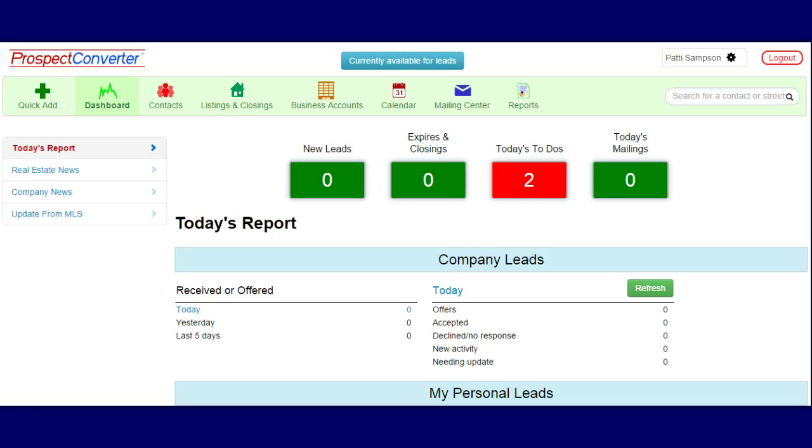Previous videos showed you how to set up templates, email templates, and also how to set up your email account within the system so that the emails will go out. So you want to watch both videos on setting up your email account and also setting up email templates.